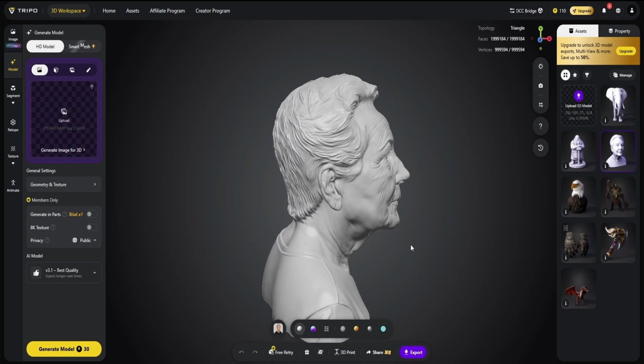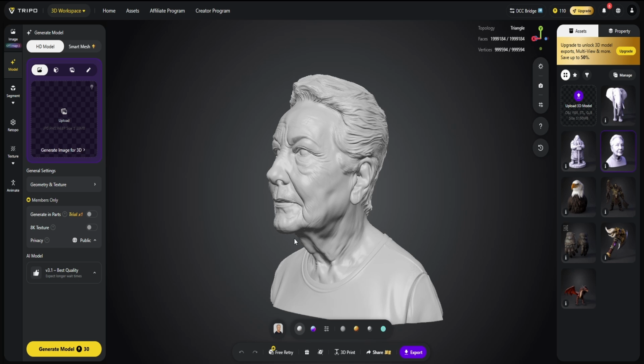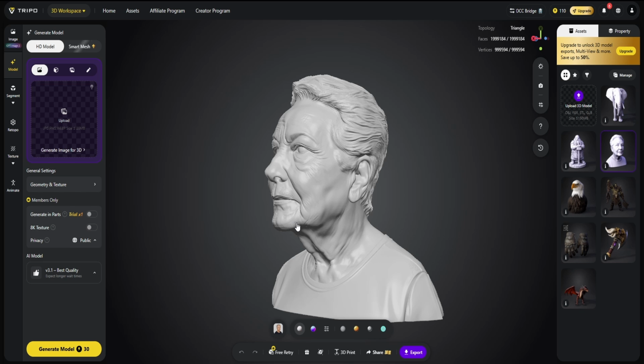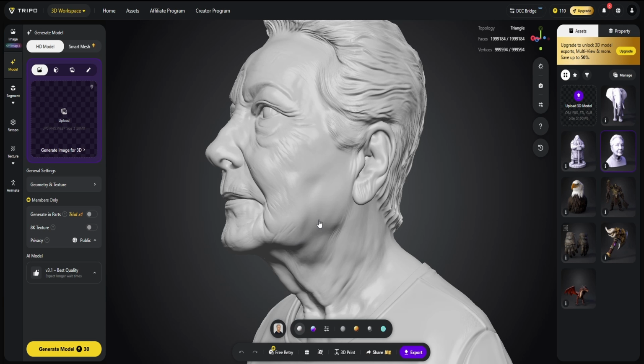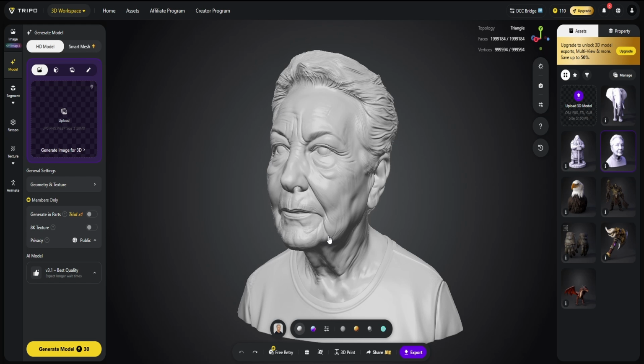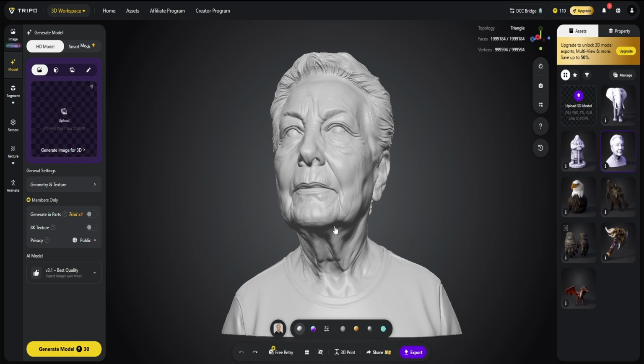Now let's look at Tripo 3D. Tripo 3D did a really good job also with this model. I do think some of the angles in the nose and the chin protrude a little more. She's got a little more angular to the cheek. I also think that this doesn't quite look like the lady's image as well.